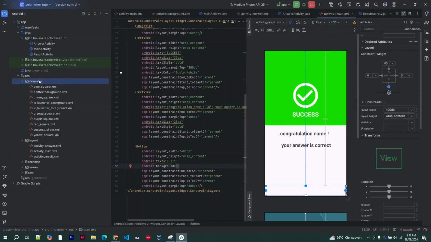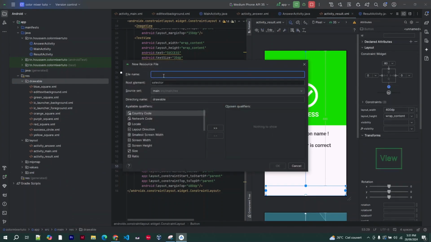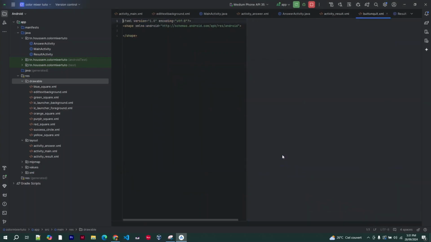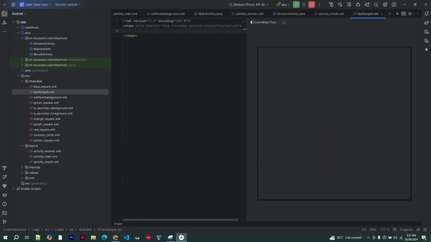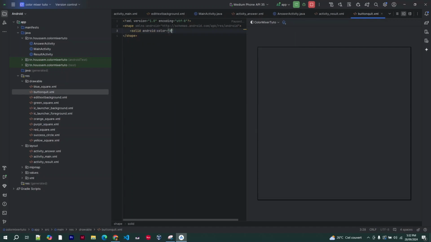So as well, we go to the drawable, new, drawable resource file. So button quit. Let's make shape. Okay. We will change the color to green. So color, palette, color. This is the green.